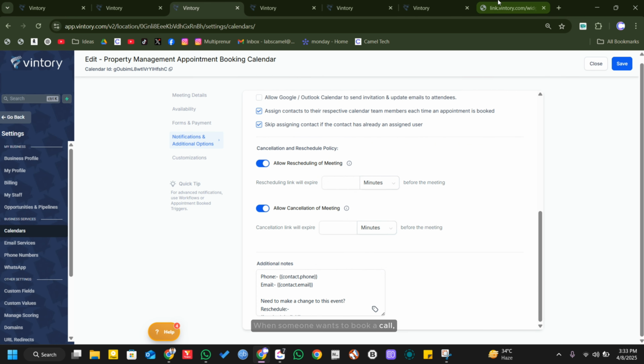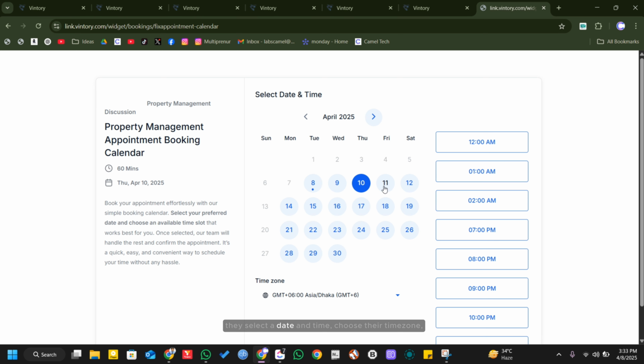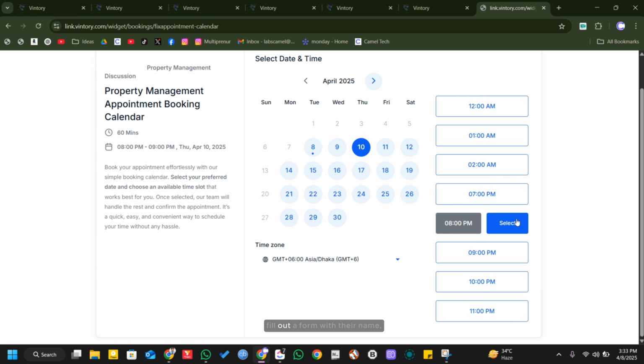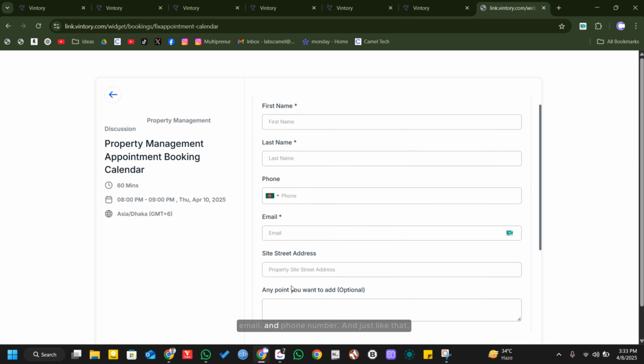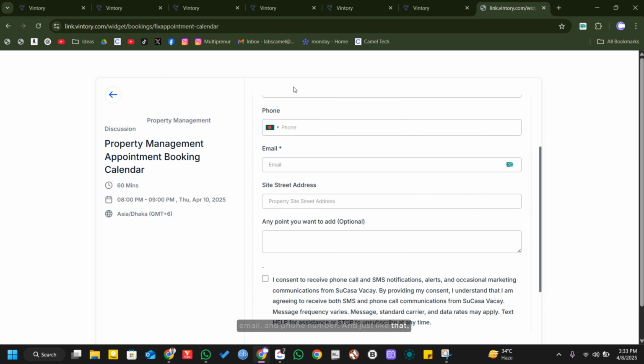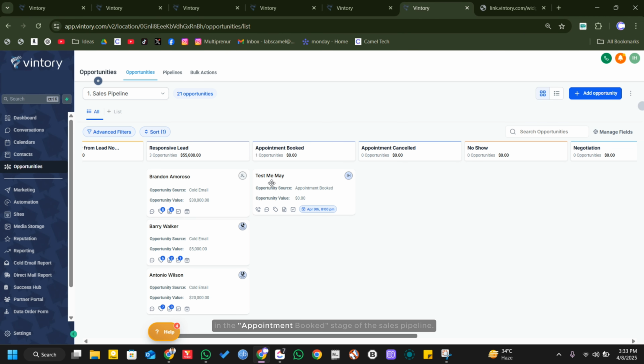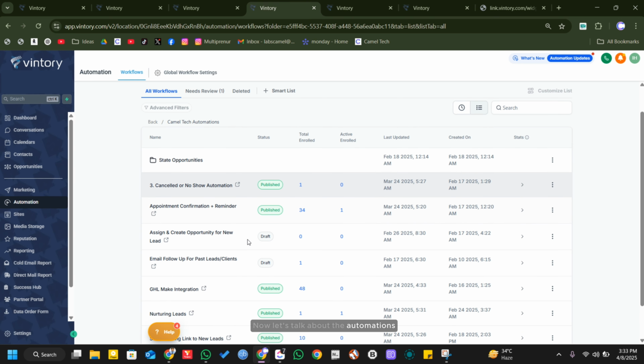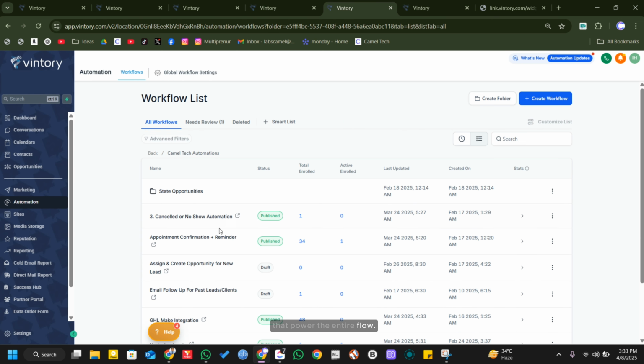When someone wants to book a call, they select a date and time, choose their time zone, fill out a form with their name, email, and phone number. And just like that, the appointment gets scheduled and the opportunity is created in the appointment booked stage of the sales pipeline. Now, let's talk about the automations that power the entire flow.